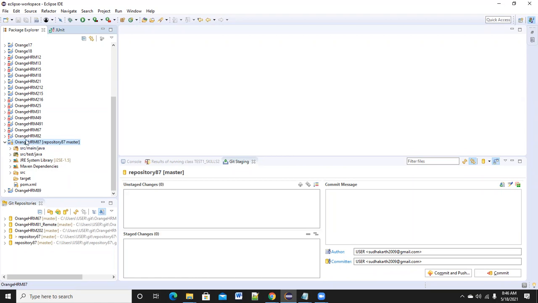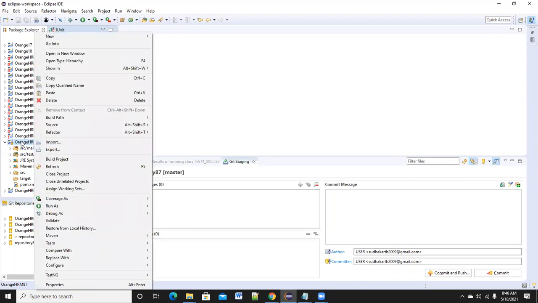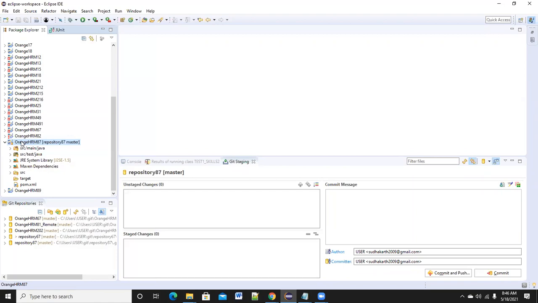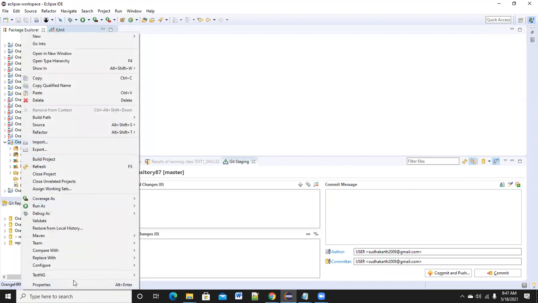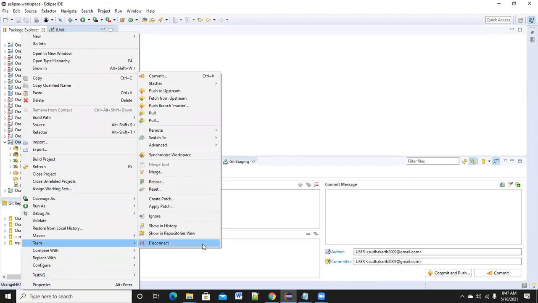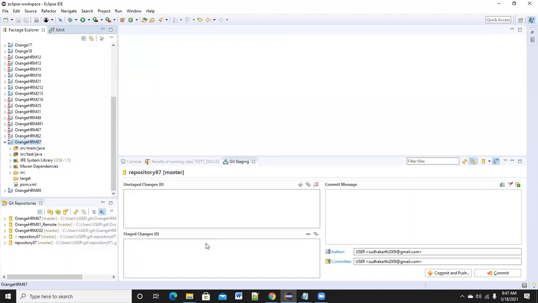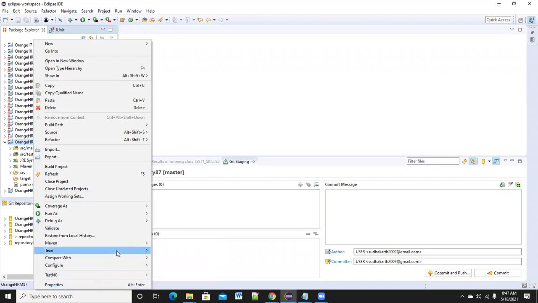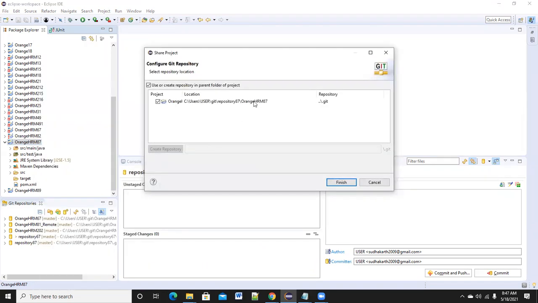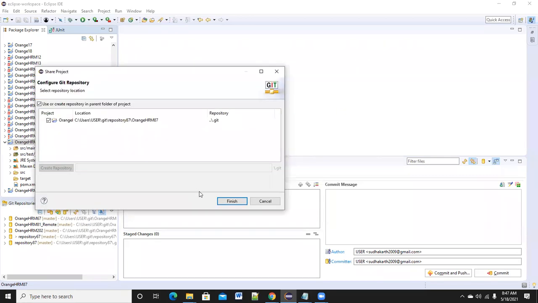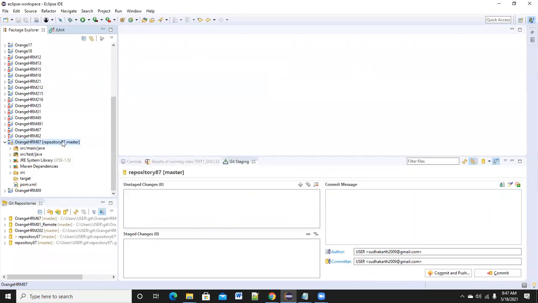Once your push and pull activities have been completed, whenever you are working, just ensure you go to Team and click on Disconnect. Now you can do your programming part and run the dry runs and execution. And whenever you want to push the code, again connect to Team, share project, click OK, next, and finish. Your local repository will be connected with the remote repository.